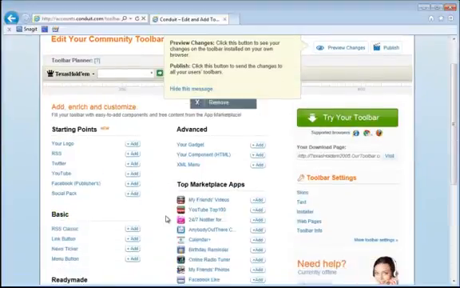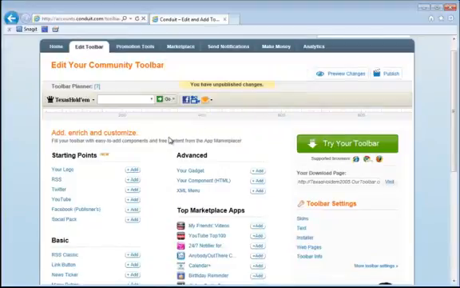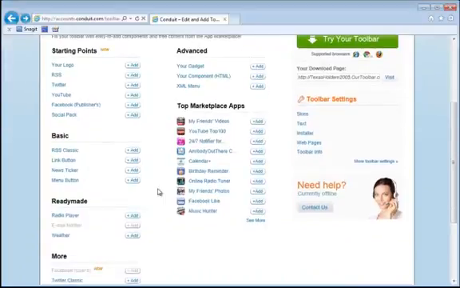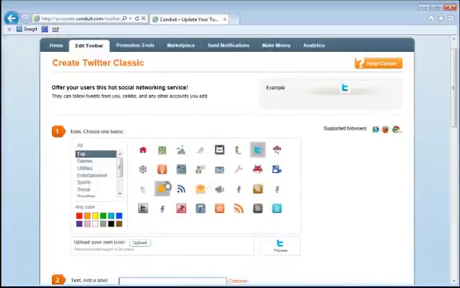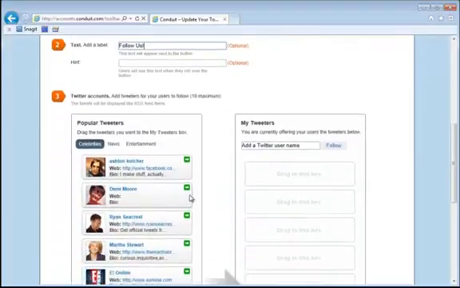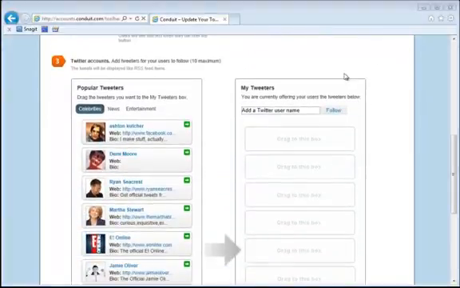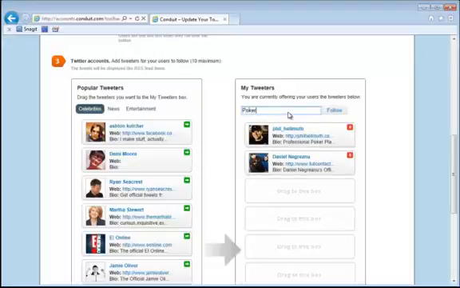We could also add an email notifier. It looks like there's nothing here for us to edit, so I'm just going to leave it as it is. Let's go with this Twitter app. Text label, I'll just put follow us. And let's go ahead and add a few Twitter accounts over here. As my toolbar is somewhat Texas Hold'em related, I'll add a few poker stars. Save it.